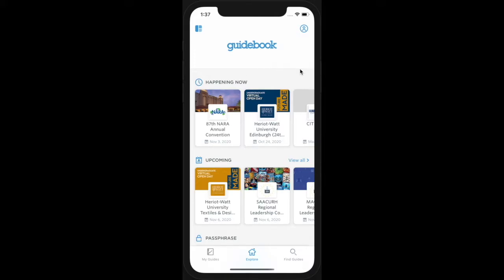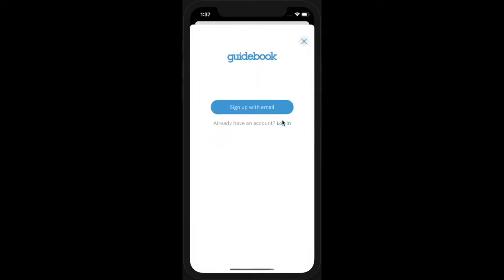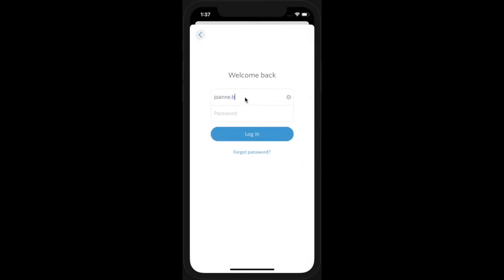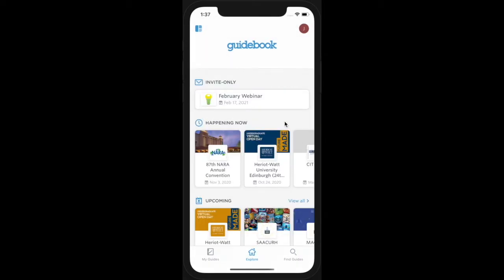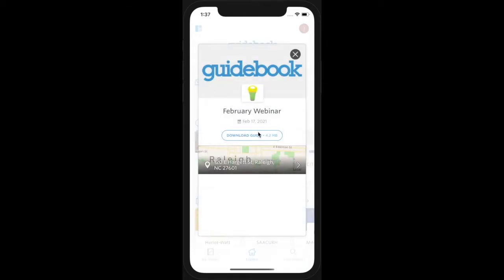In this video, we'll learn how to download a guide in the Guidebook app. For an invite-only guide from the Explore tab, tap the silhouette icon in the upper right. Log in to your Guidebook account. Any invite-only guides you have been invited to will show up in the Explore tab. Tap on a guide to download and open it.